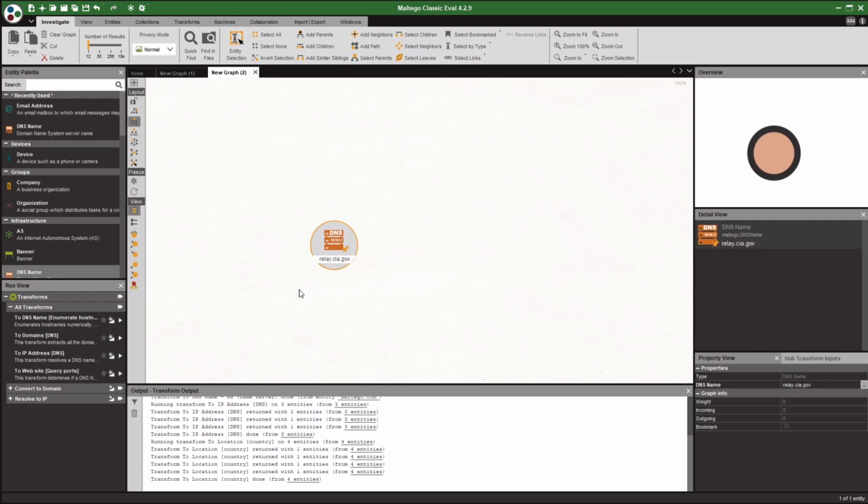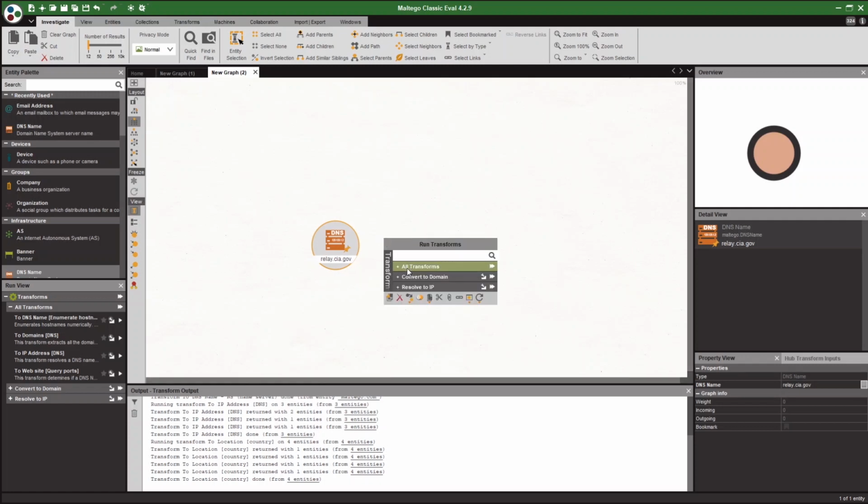Certain server names are often enumerated, for example www, www2, or mail1, mail2, mail3, etc. Relay is another such example. Instead of trying each one manually, let's have Maltego help us. With the DNS name entity selected, right-click to bring up the transform menu and find the transform with the long name to DNS name, enumerate hostname numerically.